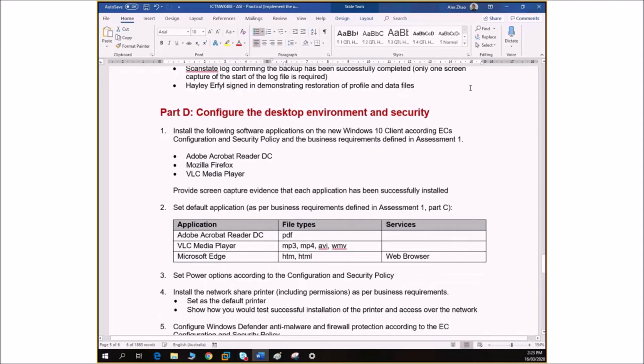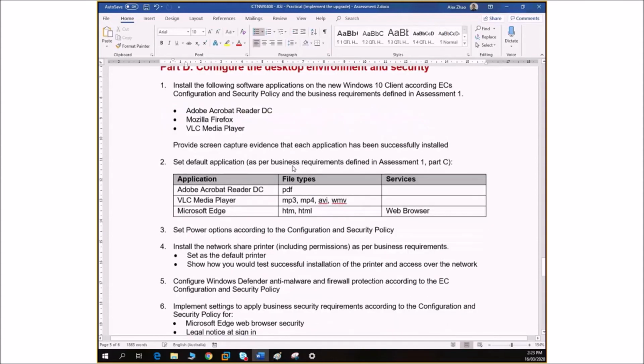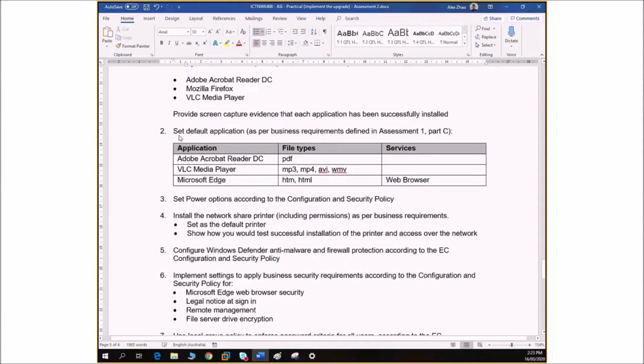Configure the desktop environment and security. Install the software. I'm not going to tell you how to suck eggs, because I think everyone here should know how to install Acrobat, Firefox, or VLC Media Player. Follow the wizard, get it done. That's about it. And then we have to set the default applications for these types of files.